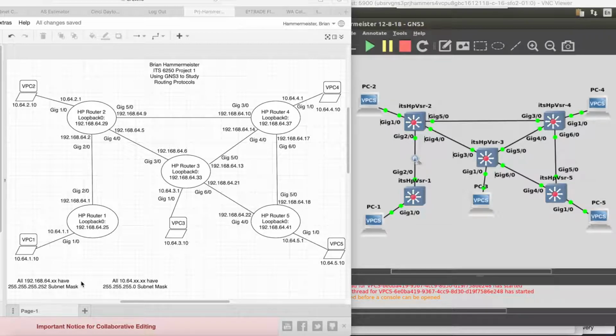For the loopbacks and all the connections between the routers, I've used the 192.168.64 network, and I've used a subnet mask of 255.255.255.252, which allows 2 hosts per subnet. For the loopbacks, I only need one of those, but for the links, that's perfect because I just need 1 host for each side of the link. So this is very economical, and it does not waste address space, and this is realistic to how you would approach it in the real world.